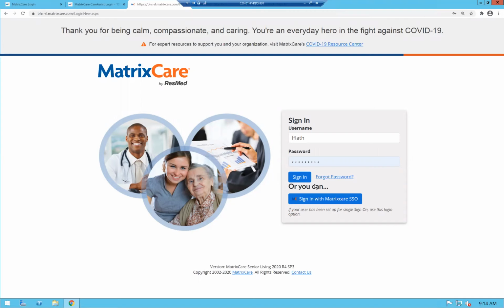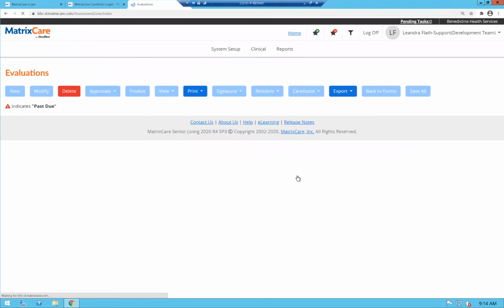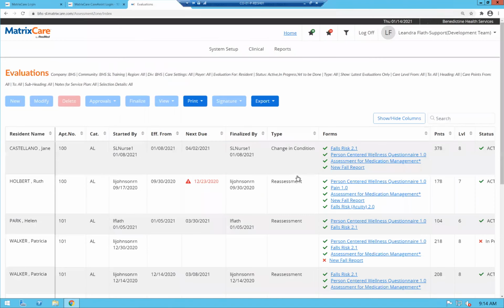Just as a reminder here, you will always be logging in with the sign in with Matrix Care SSO button. That is going to bring you to a secondary login page where you will enter your credentials. For me, I am not set up with single sign-on, so I will be utilizing the initial sign-in button. And upon login here, it is going to bring you directly to, for me, I have a home page set, so it's brought me to evaluations.